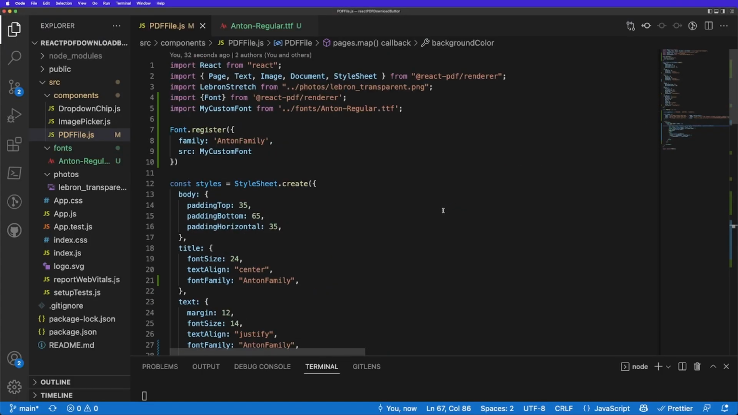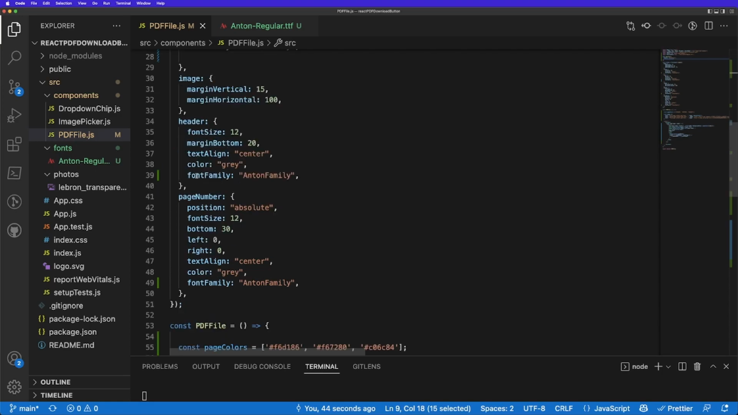So firstly, for the fonts, what we need to do is import something that comes right out of React PDF Renderer, which is called Font. This allows us to initialize whatever fonts we want. So we can initialize an Anton family, give it the source, and then supply that name wherever we want to use it. That's the fonts.